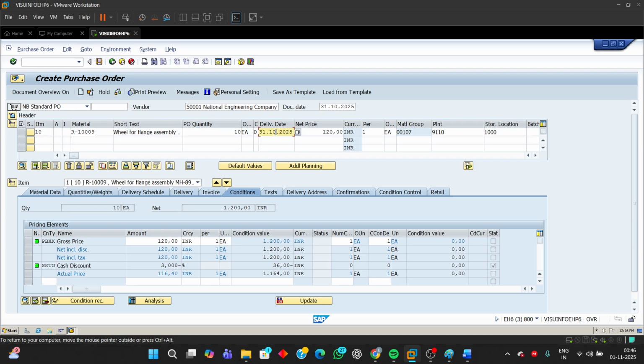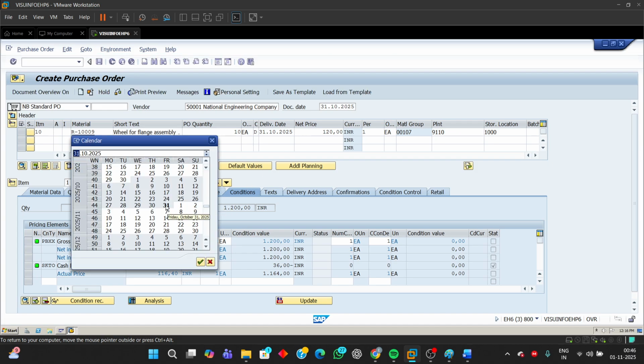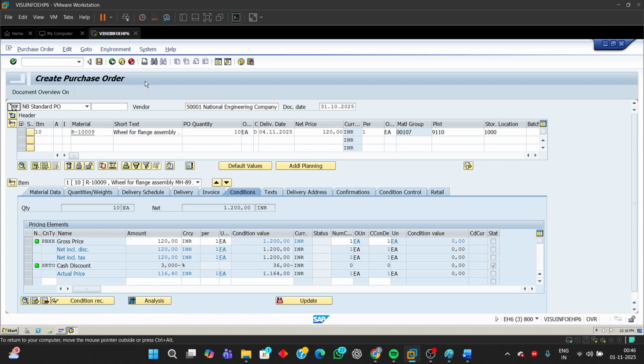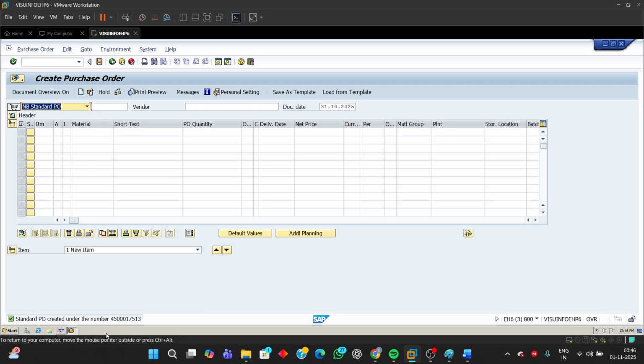So the delivery date, we will change it. Today is 31st October, so we will change it to something like 4th November. Okay, click on check, no messages. We can create the purchase order, save. So the purchase order is created, ending with 17513.